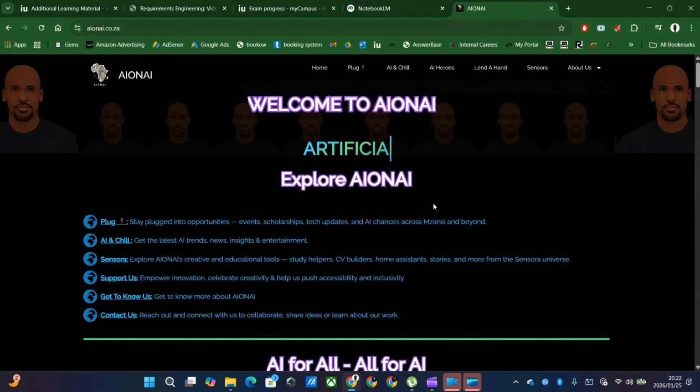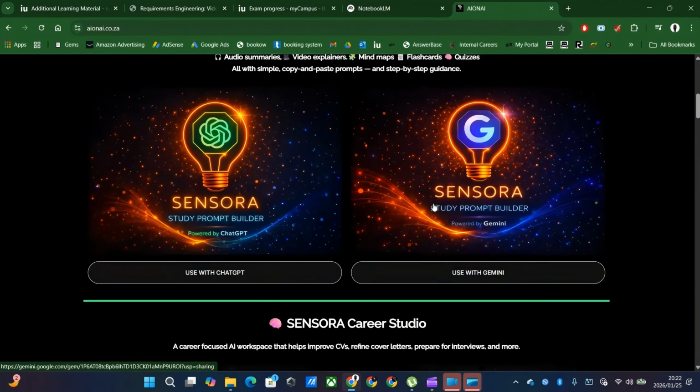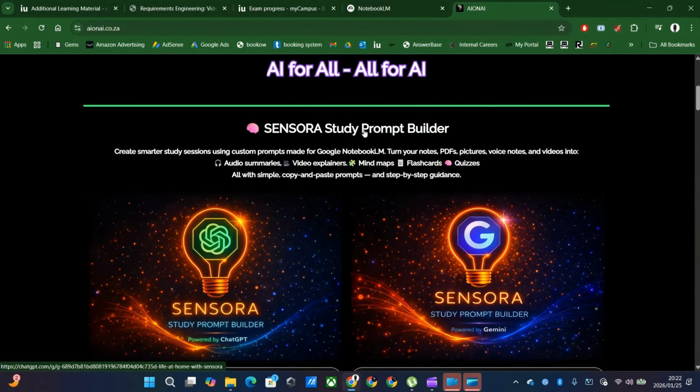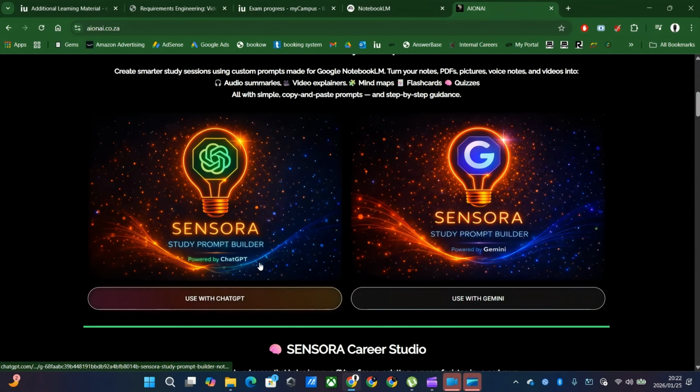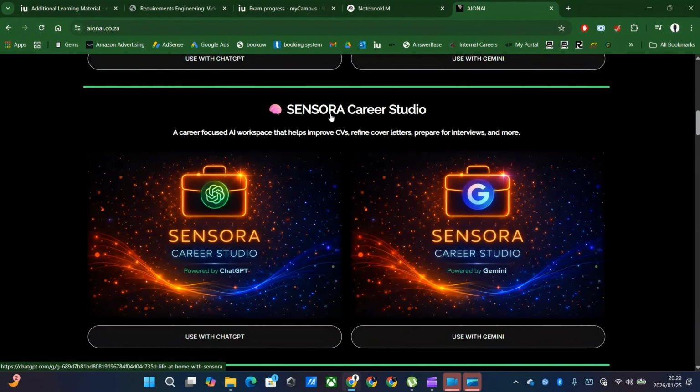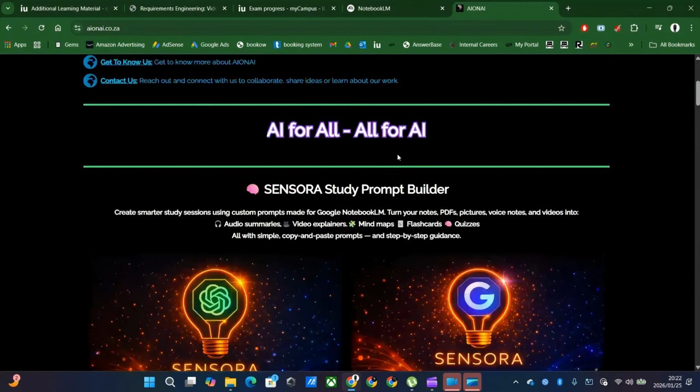So when you get here, it's at the top, right? Sensora study prompt. You have two. Use with ChatGPT, use with Gemini. This is your career studio, not related.